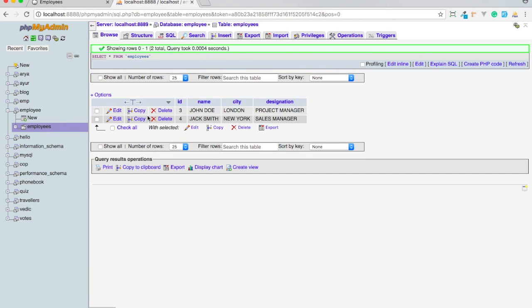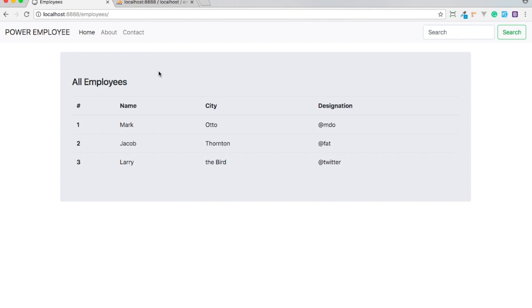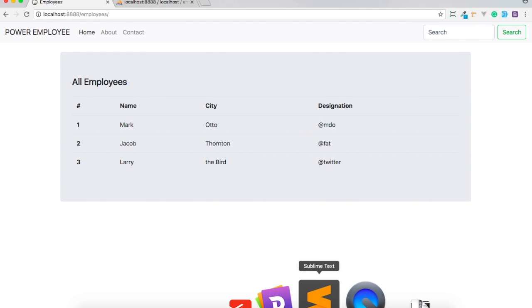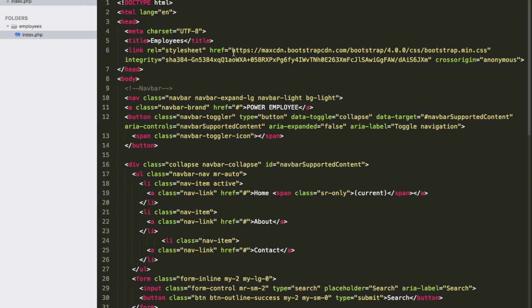Now we have data in our table. Okay, John Doe, Jack Smith and city London and New York. Okay, so go back to our project and I'll open project in my Sublime text editor.